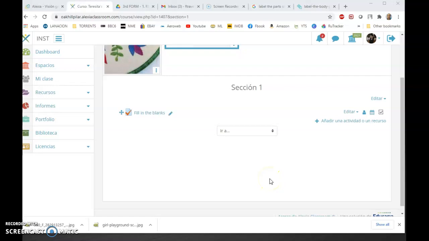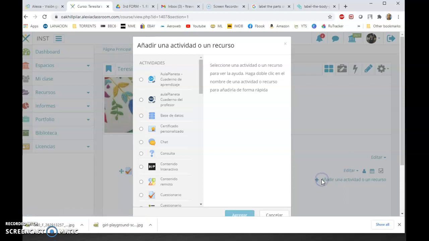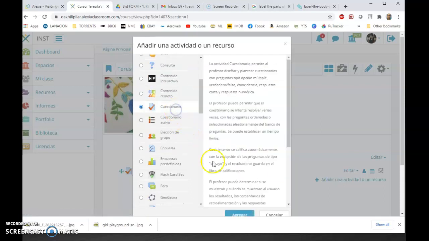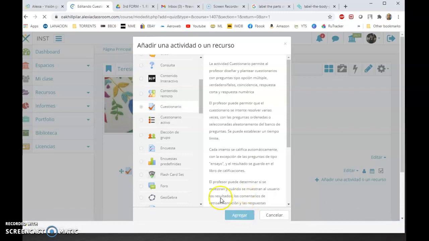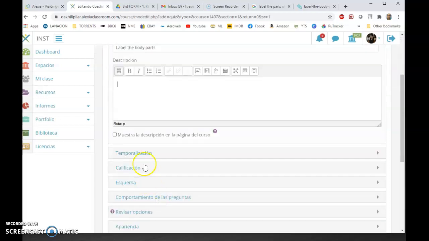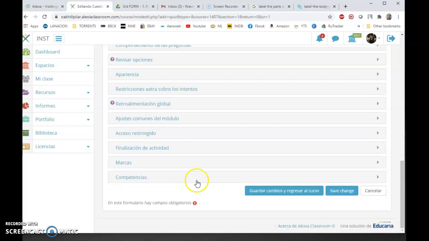In this video, we'll show you how to create a quiz that is labeled a picture. Okay, so cuestionario, all these steps, you know them already. They are the same. Label the body parts. Okay, in the first step, you create the quiz. Remember to click on habilitar, guardar cambios y regresar al curso.